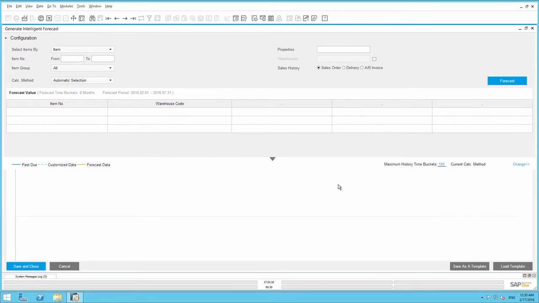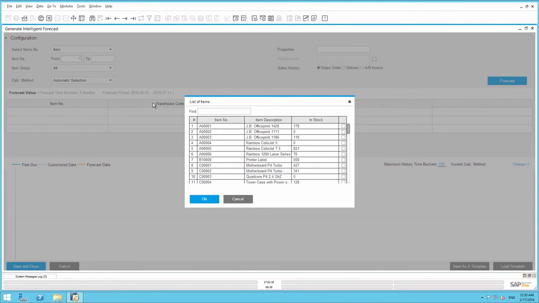So Jason would like to base the forecast on the JB Office Print products. So now we need to select these products in our forecast. We're selecting the items by item, as opposed to preferred supplier or default warehouse, which is also an option. And now we're going to select our item range.